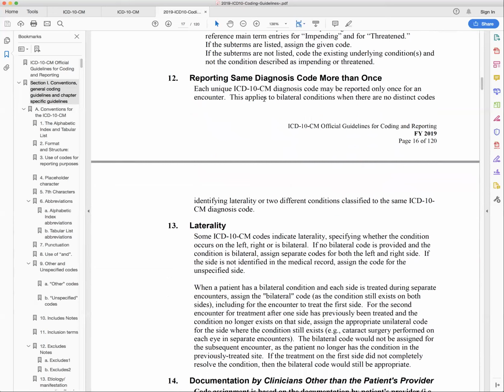This applies to bilateral conditions when there are no distinct codes to identify laterality, or two different conditions classified to the same ICD diagnosis code. You only report it once, because reporting the same code twice, once for the left and once for the right, even though the code doesn't specify right or left, adds no detail to the person that is receiving that code, because there's no difference between those two codes. If it's the same code, it's the same code. It doesn't matter how many times you list it, you're not adding more to the story.